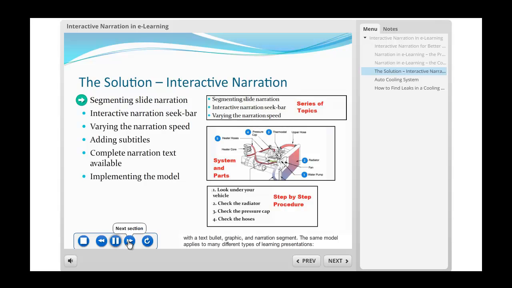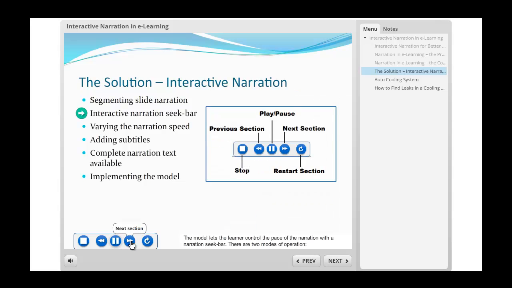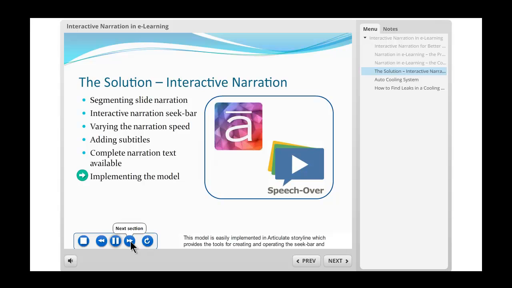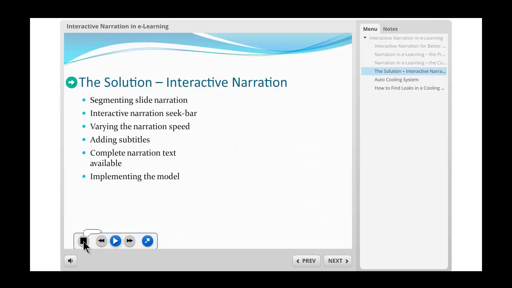The same model applies to many different types of learning. This model is easily implemented in Articulate Storyline, which provides the tools for creating and operating the seek bar and the interactive narration, together with speech over narration software, which divides the slide narration into sections.